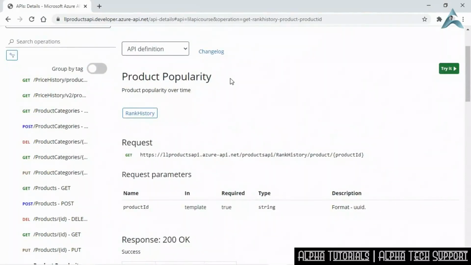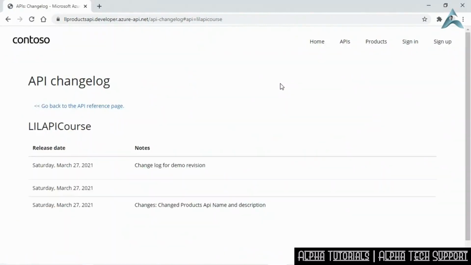Now, developers also can view the changelog. By navigating to the changelog link, we can see what changed over time. And here are the notes for when we made Revision 2 active, which says changelog for demo revision as we typed it in. Using revisions is a great way for us to manage our API over time and go back on any change that we want.